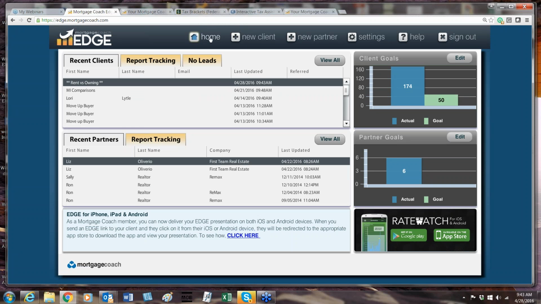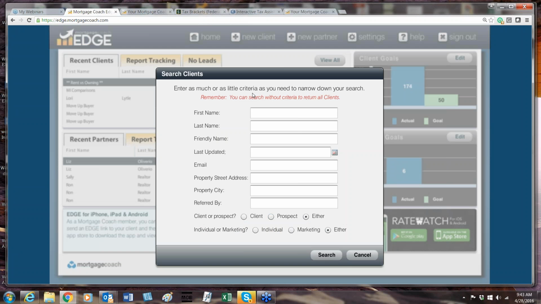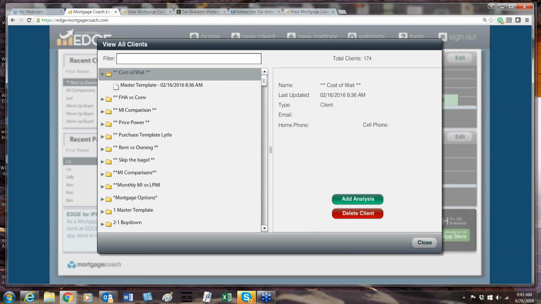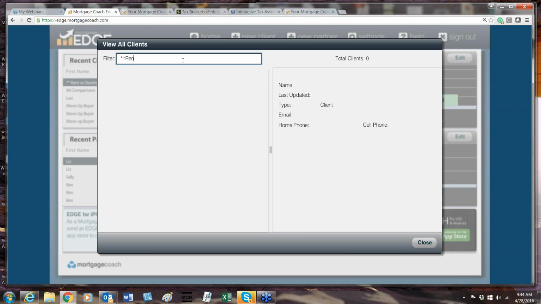So with that, we have our home screen. Just want to show you, if you have a presentation like my marketing, it's really easy to copy. Go to View All. Instead of narrowing down my search, I'm just going to do a search. This brings up all your presentations. And now I'm going to narrow down that search.